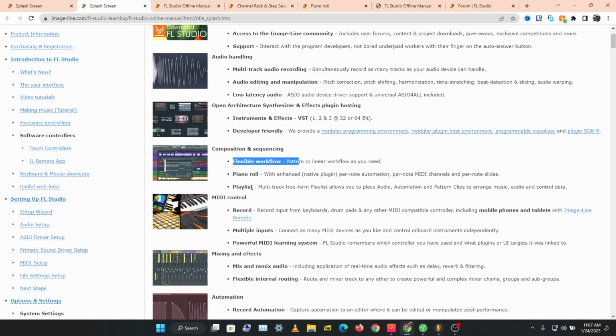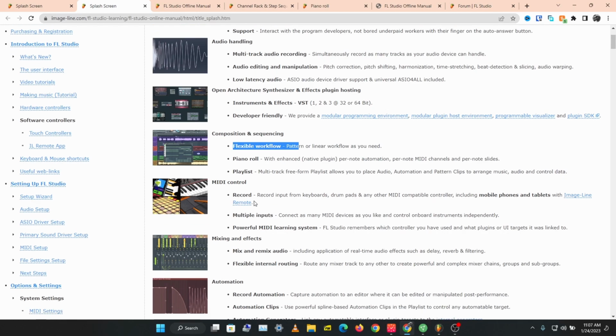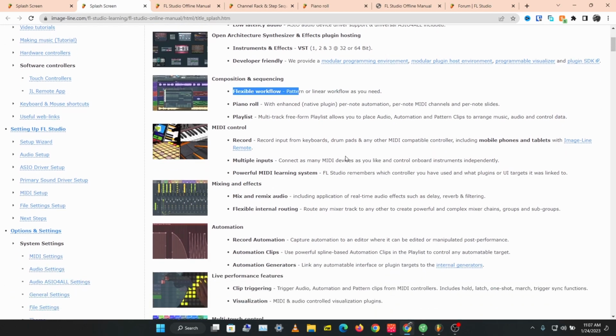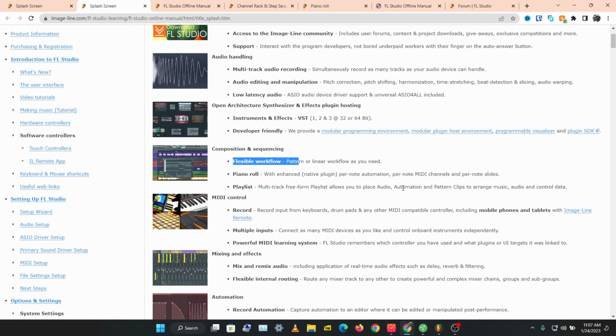Then, yeah, it has one of the best piano rolls. I'm not hyping anything, I'm just telling you the truth. One thing FL Studio can't do as well as other digital audio workstations is handling audio. So audio editing is kind of lacking, but that was improved in FL Studio 21. But they still have lots of catching up to do with audio editing.